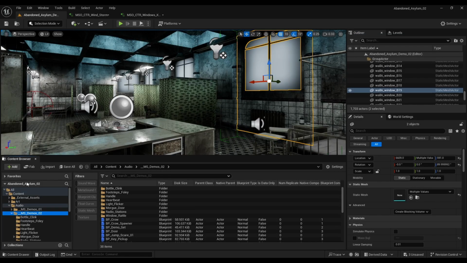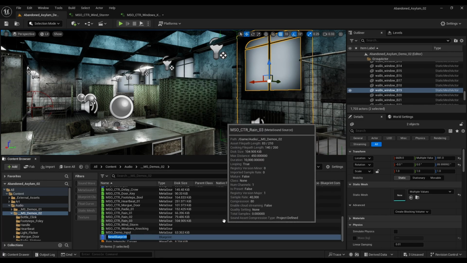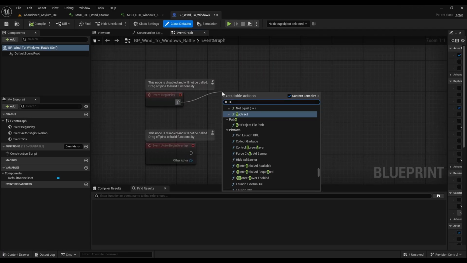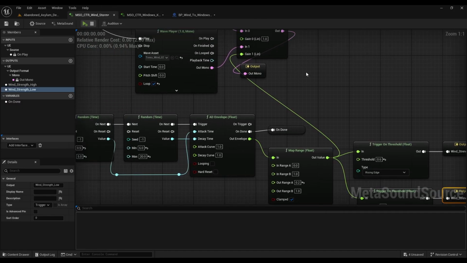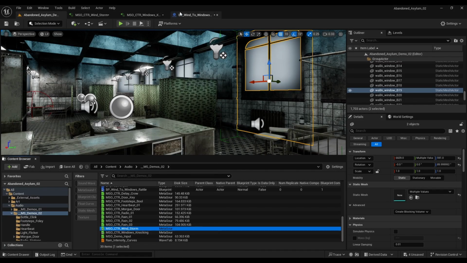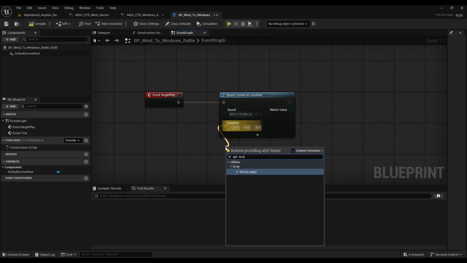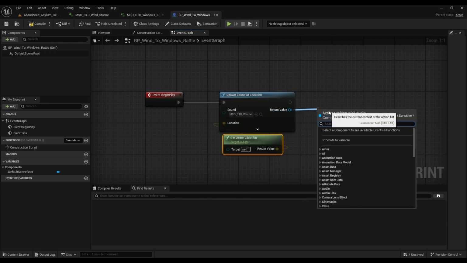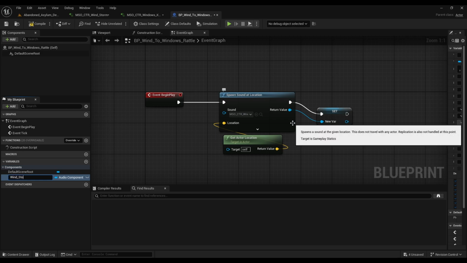Now let's make our blueprint. So we'll add a blueprint class, child of actor. We'll call it BP Wind to Windows Rattle. So from an event begin play, we'll spawn sound at location, and we'll assign our wind storm sound to play at actor location, so get actor location. We'll promote the resulting audio component to a variable, which we'll call wind storm.